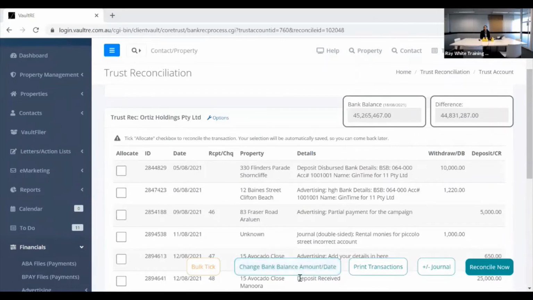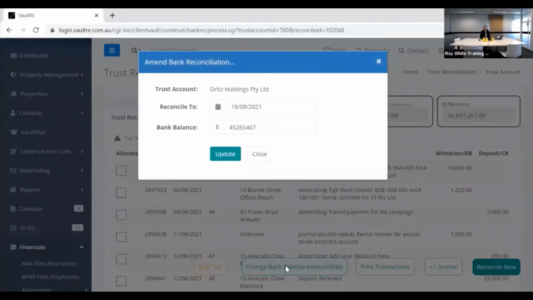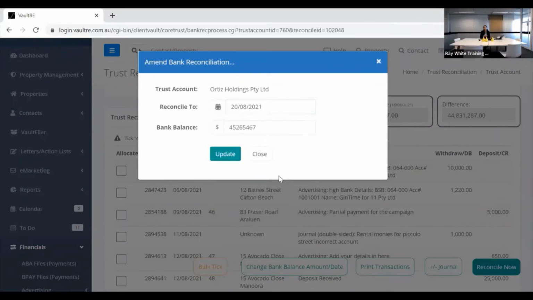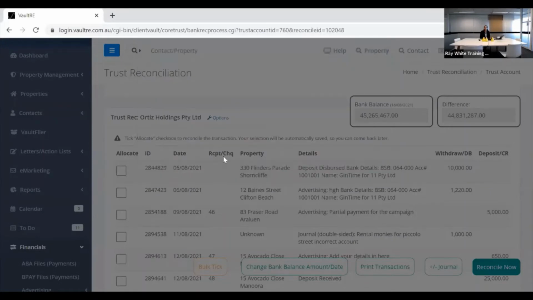You'll see here, all I'm going to do is come in and change the bank balance amount and the date. So essentially the last time I balanced or reconciled was to the 18th of August. So if I want to reconcile up now to the 20th, which I'm just going to do for training purposes, and then I'm obviously going to change the bank balance that is now showing on my bank statement. I'm going to pop that in and I'm going to go update.